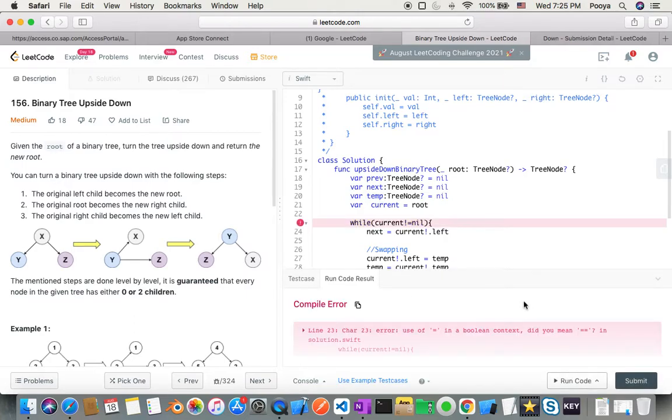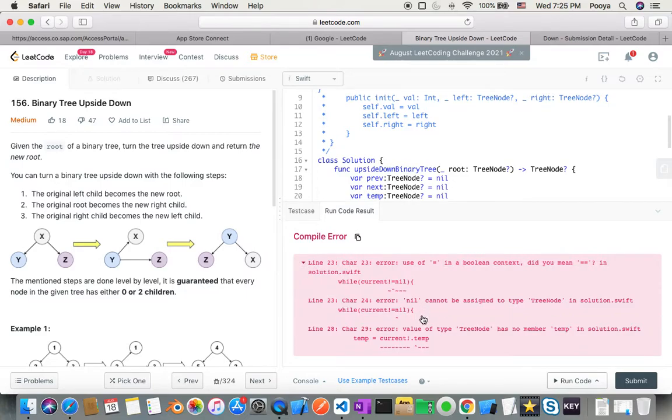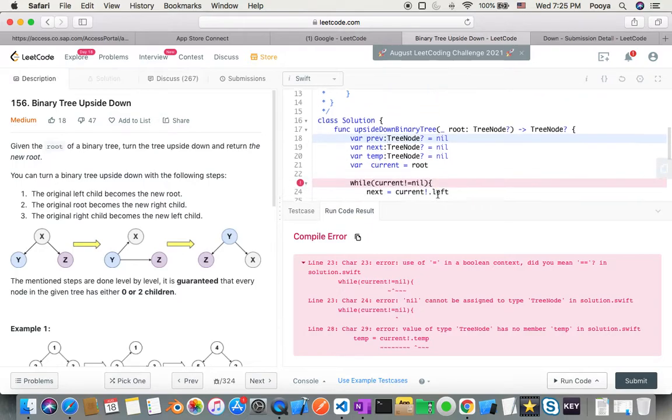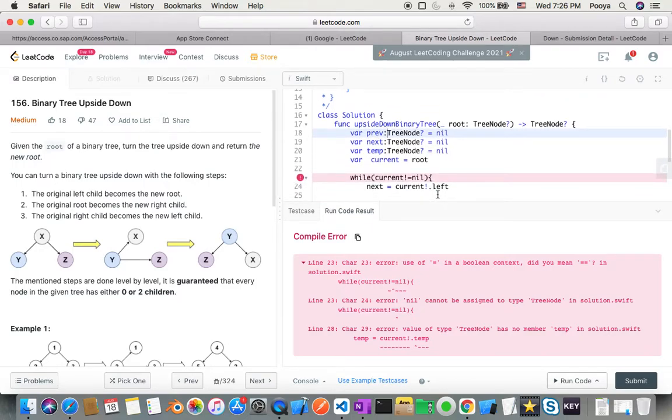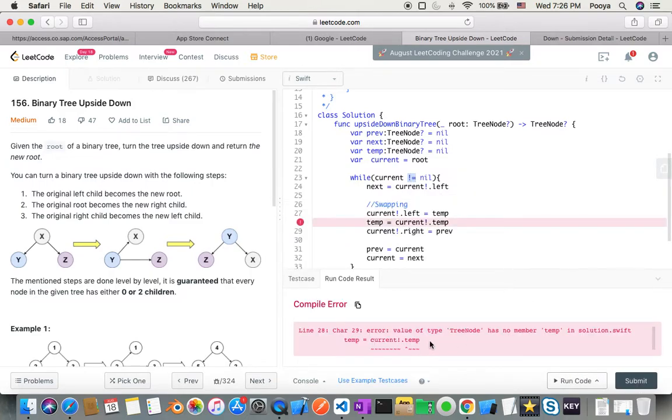So let's run it. So we got an error here. What is this error? It says use of equal in Boolean context, did you mean... in solutions. So it says you used equal, but I use... yeah, maybe because I need to put a space between them, so it's seen as one operation. So let me run, not submit. So yeah, that one is gone.